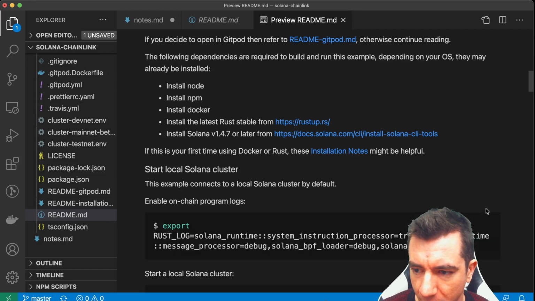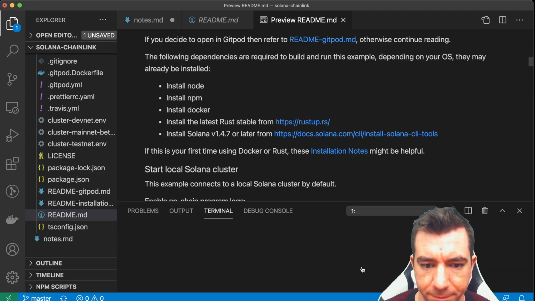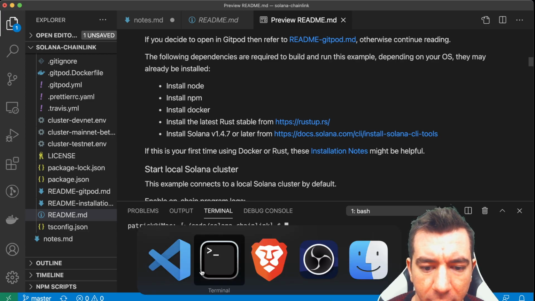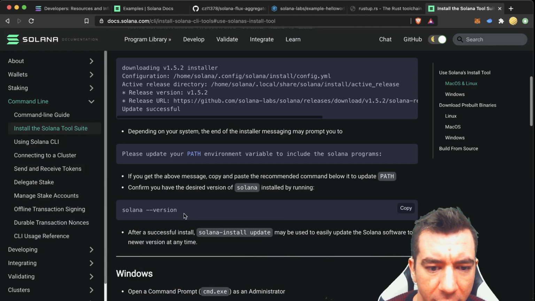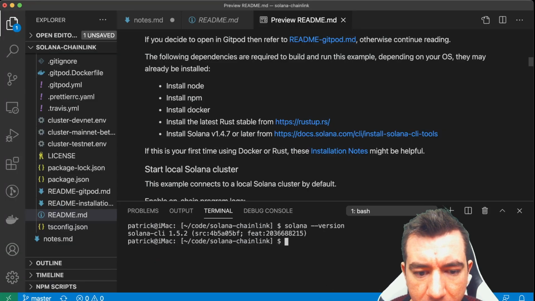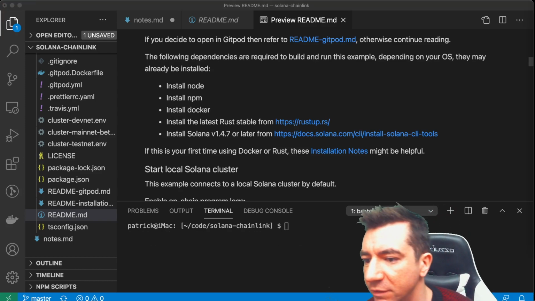Let's open up a new terminal here. And then it said I could do solana --version. So if we did it right, this should work. Oh, hell yeah! We living.